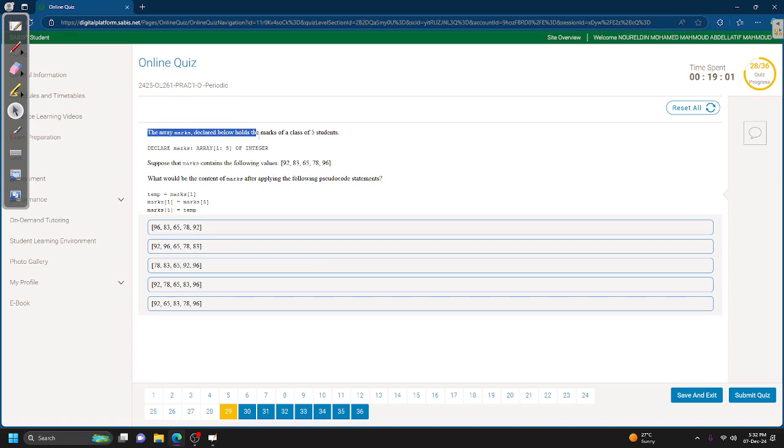The array marks declared below holds the marks of a class of 5 students. Suppose the marks contain the following values: 92, 83, 65, 78, and 96. What would be the content of marks after applying the following pseudocode statements? Here you can realize this is a variable switching algorithm. You can notice this because of the use of a temporary variable, and in addition, you can make a little shape, marks 1 here and marks 5 here. Usually whenever you can make this little shape, that means this is a switching statement.